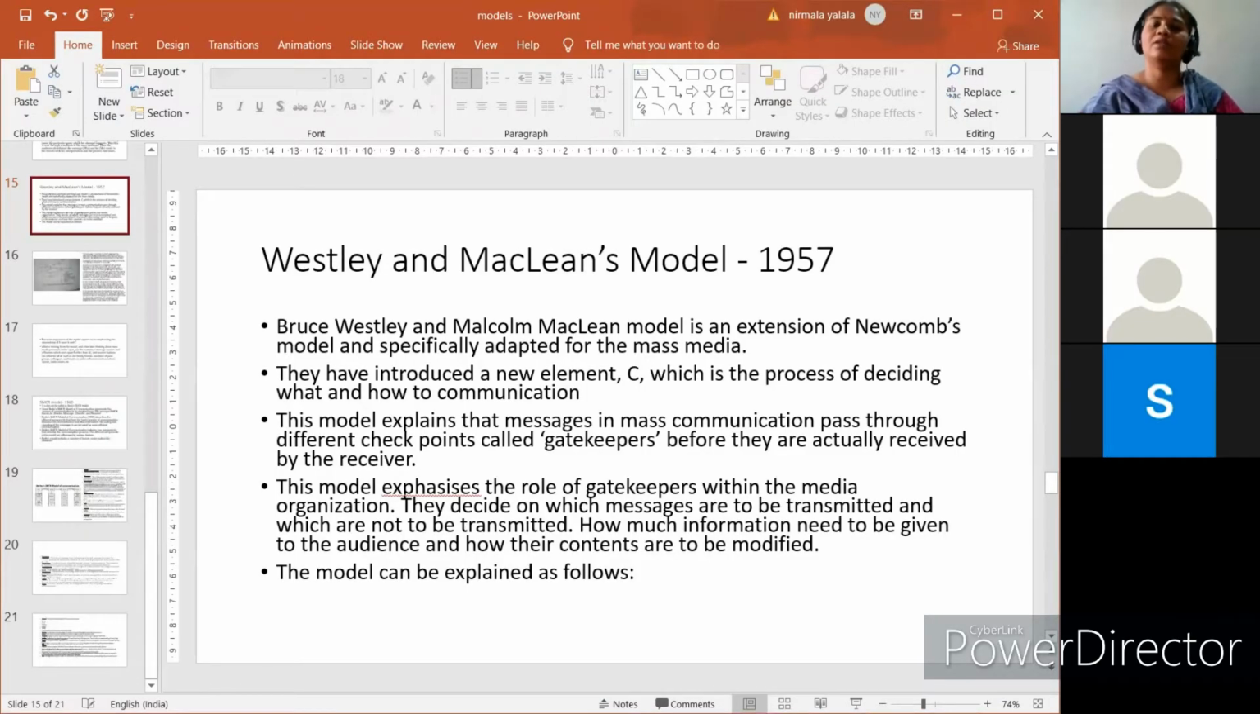Westley and MacLean model, which was proposed in the year 1957 by Bruce Westley and Malcolm MacLean. This is an extension of the ABX model, but it introduced one more new element for the first time, called C. That is, C is nothing but some organization which is filtering the information, deciding what is to be communicated to the larger audience. This Westley and MacLean model is applicable to mass communication.